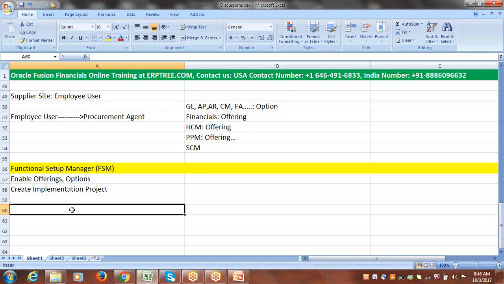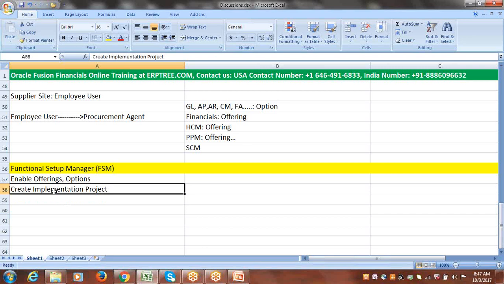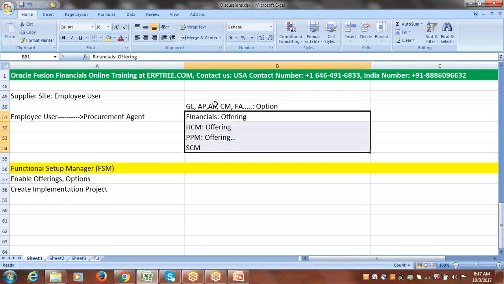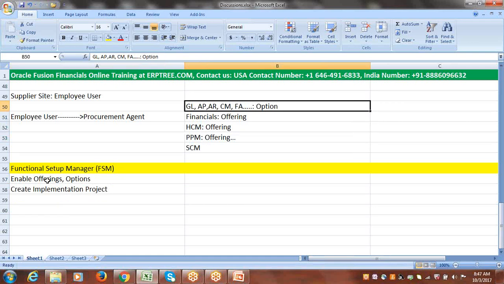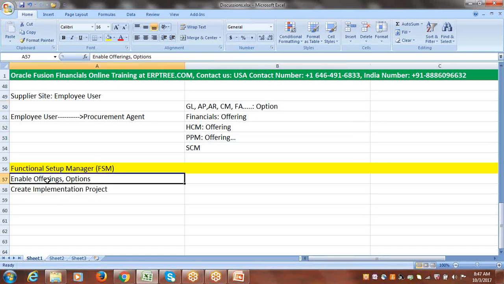If you take the example of enabling the currency, all currency values will be available in every fresh instance as seeded currency values, but whichever currency you want to have as a part of your primary ledger you have to enable. If you don't enable the currency, that won't be available at the time of primary ledger creation. The same logic is applicable here. When you are going to create your implementation project, you have to select which offerings you are going to implement and within those offerings which options. For that, first you have to enable. Only the enabled offerings and options will be available to create the project.